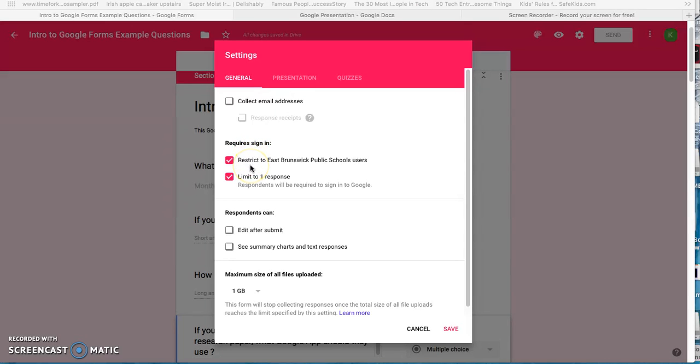There is an option to restrict the form to East Brunswick Public School users. That's usually automatically checked off. If you only want your students to take your quiz one time, make sure you check off limit to one response.